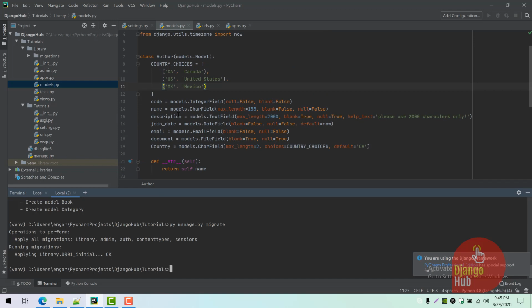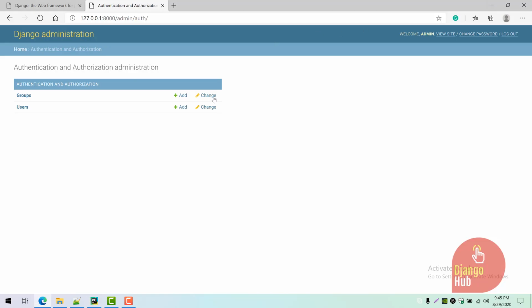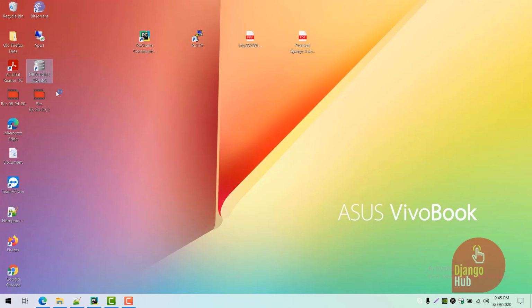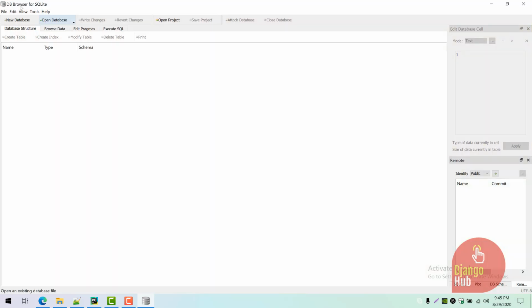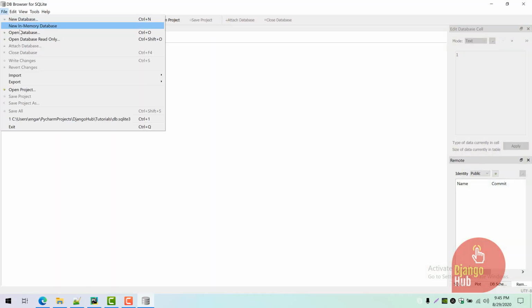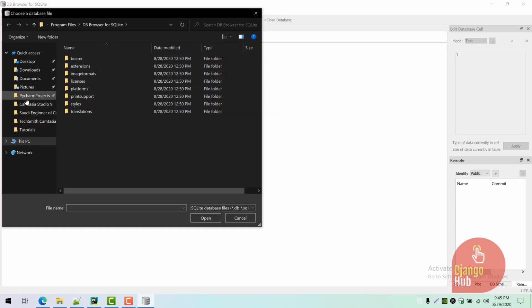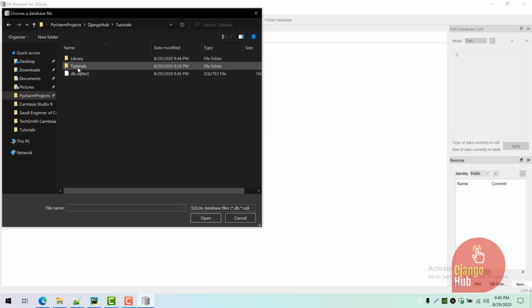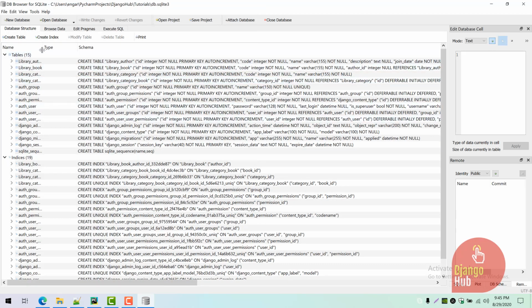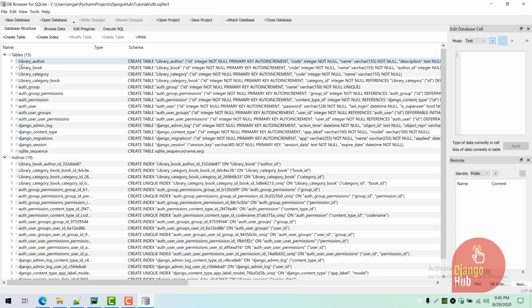We can check that these models are created in db.sqlite3 by using DB Browser for SQLite. We can download it from Google and install it. Go to File, Open Database, and navigate to your project root directory, and open db.sqlite3. If you expand here, under library, this is the app name, library_author is the table or model name. Under library we have four tables, and all the remaining tables belong to Django's built-in apps.